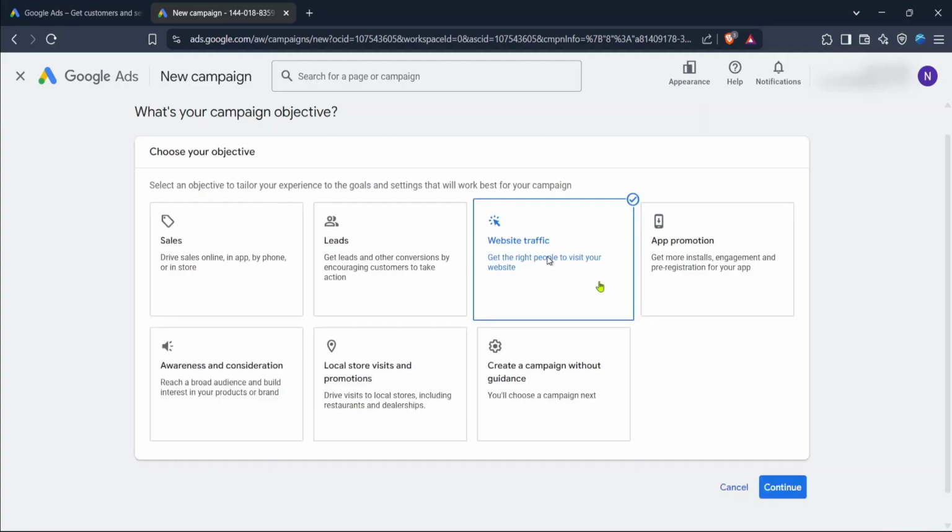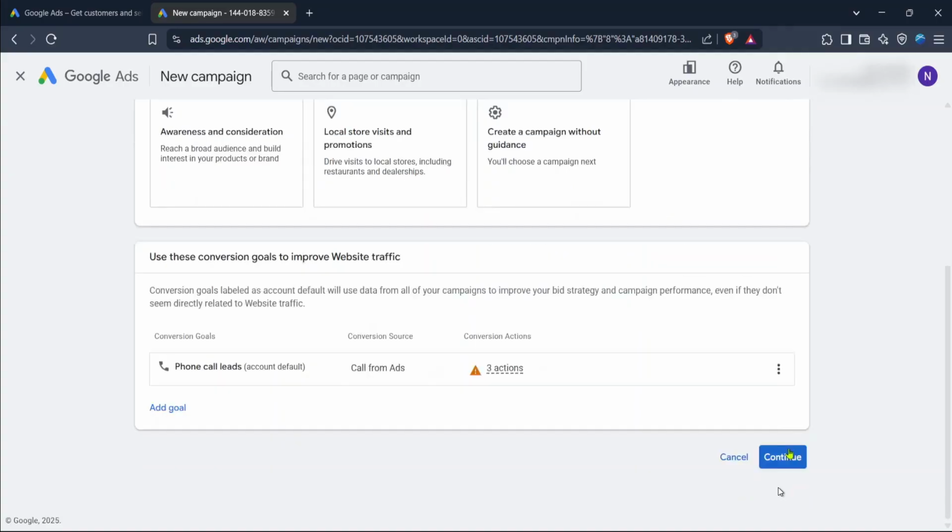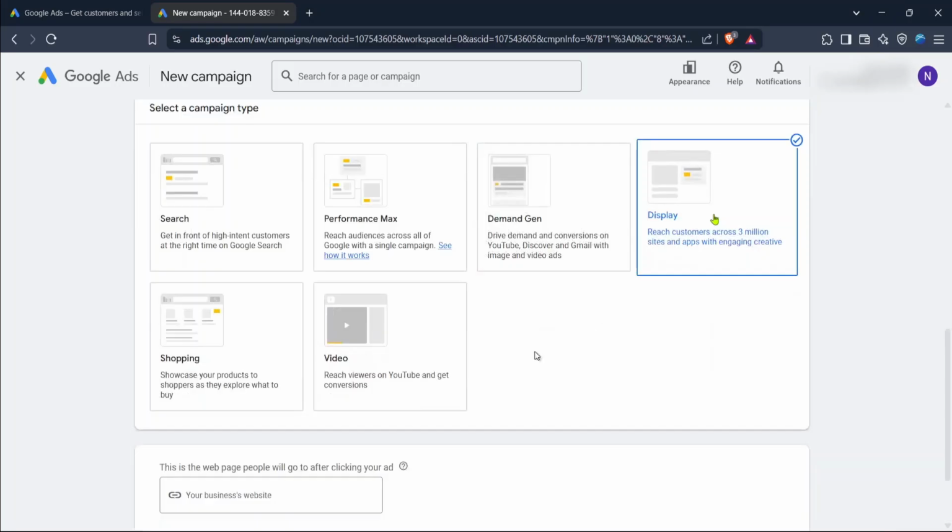And here you have to choose the website traffic from here. Here you will get lots of options like sales, leads, apps, website traffic, app promotion, and others. Just choose the website traffic from here, and after that you have to simply click on the continue button. And here you will see the option of use these conversion goals to improve website traffic. Just phone call, leads, call from ads, reaction. Then click on continue again, and it will simply take you to this page.